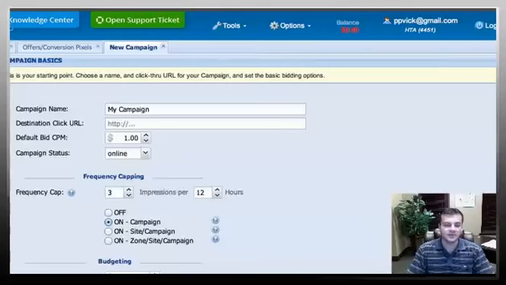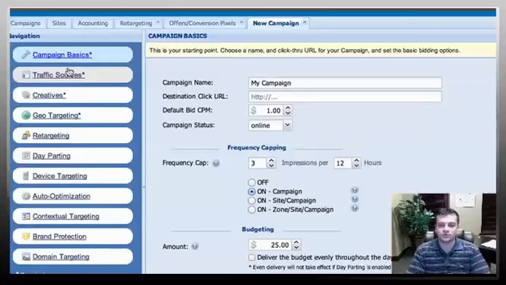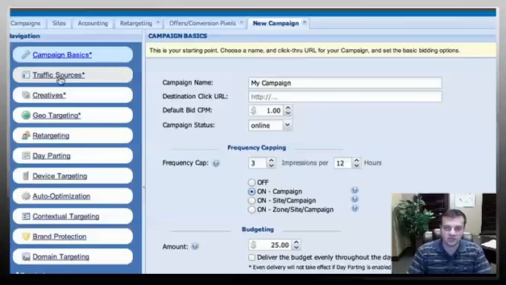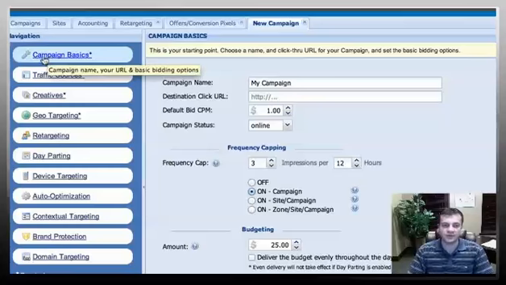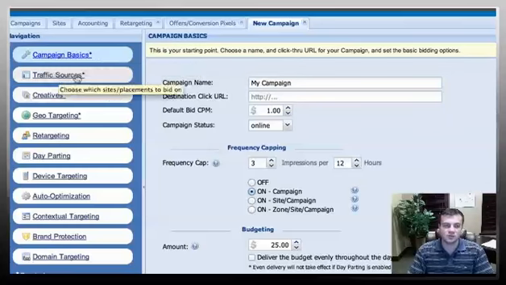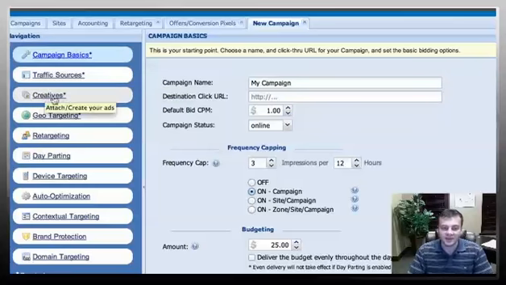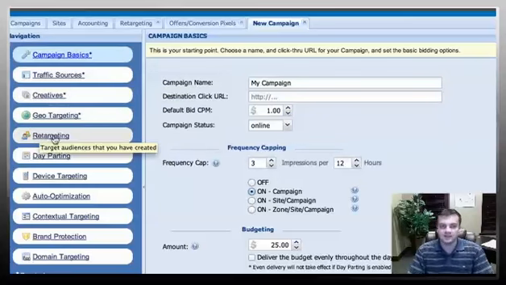Now let me give you a quick walkthrough of what you see here on the screen. On the left we have our navigation bar. You don't need to worry about all of this stuff here, but you do need to pay attention to a couple. What we're going to be working with is campaign basics, traffic sources, creatives, and retargeting. That's it. You don't need anything else on here. So let's start with campaign basics. Here is where we name our campaign. Very simple, self-explanatory. I'm just going to say HTA demo.